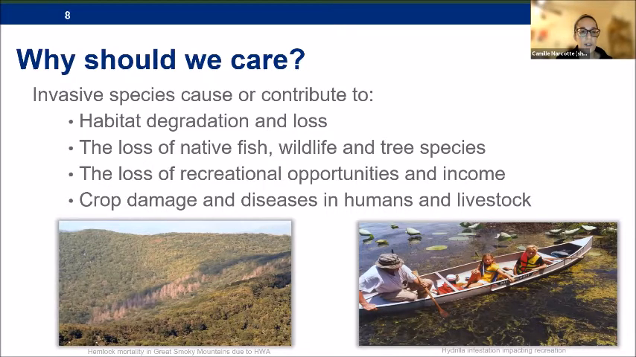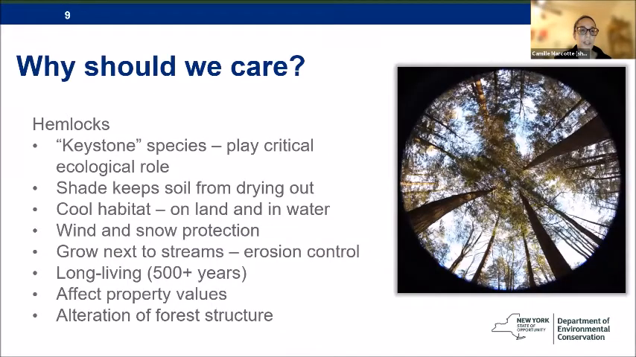And then invasives can also cause crop damage and diseases in humans and livestock. So we'll talk about spotted lanternfly really quickly, which can cause a lot of crop damage. So why should we care? Well, hemlocks are a really good species to highlight why we should care so much.